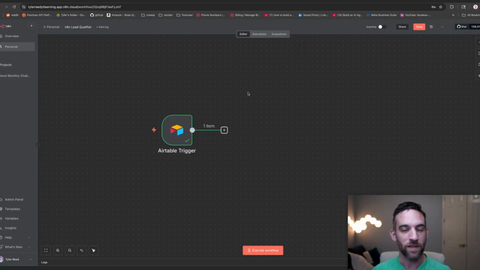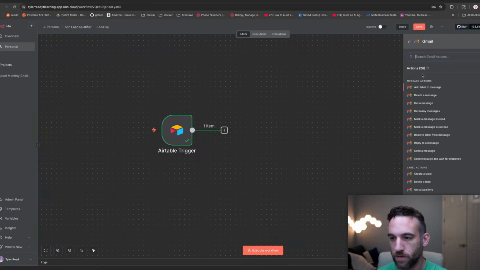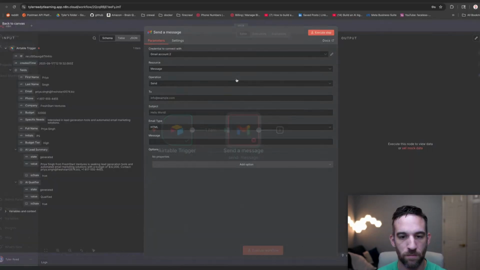Now, whenever we get this new lead, we want to send a follow-up email and also send a notification to Slack to our team so that we can continue going forward. All right, so the first one we are going to integrate is Gmail. So click the plus button, then type in Gmail. Go ahead and take this node, and then we want to send a message. So we're just going to send a message here.